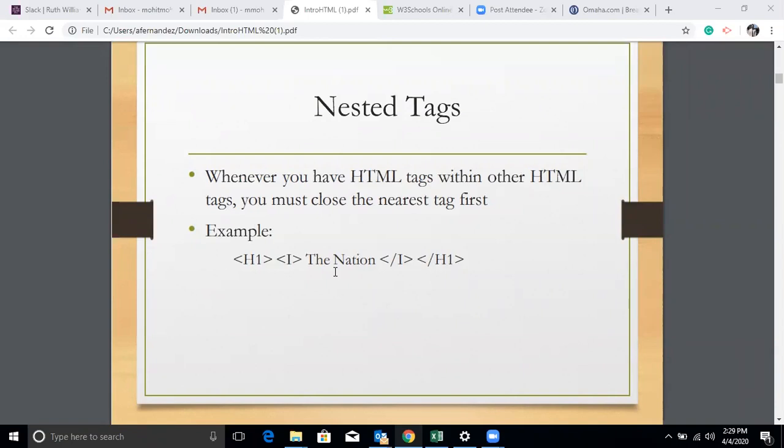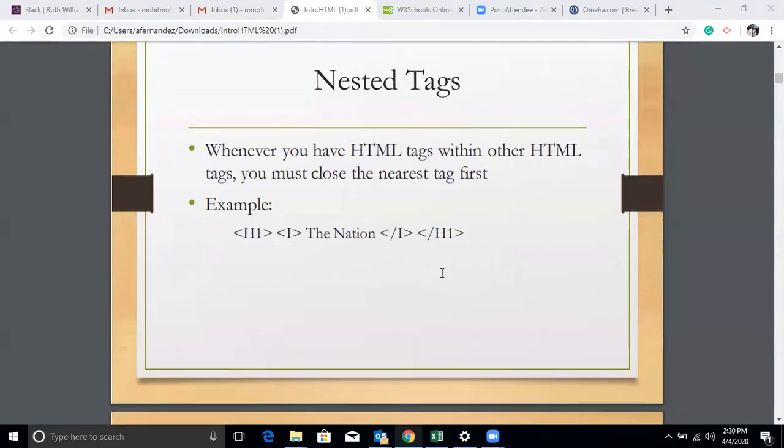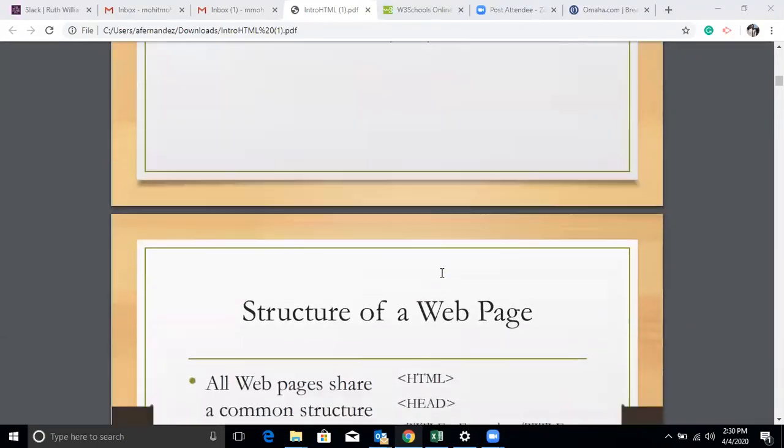So the code output of this tag would be the nation in headline 1 size, the font size, and in italics, the nation. This specific slide is talking about whenever you have two tags, so-called nested tags. When I'm using two tag operations together, I should close the first tag, which is closer to my written information on the page, and then close the other one. So this is about nested tags.